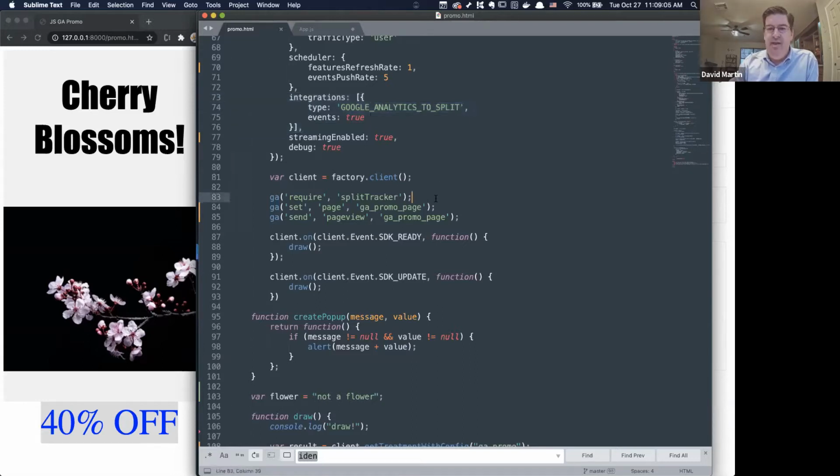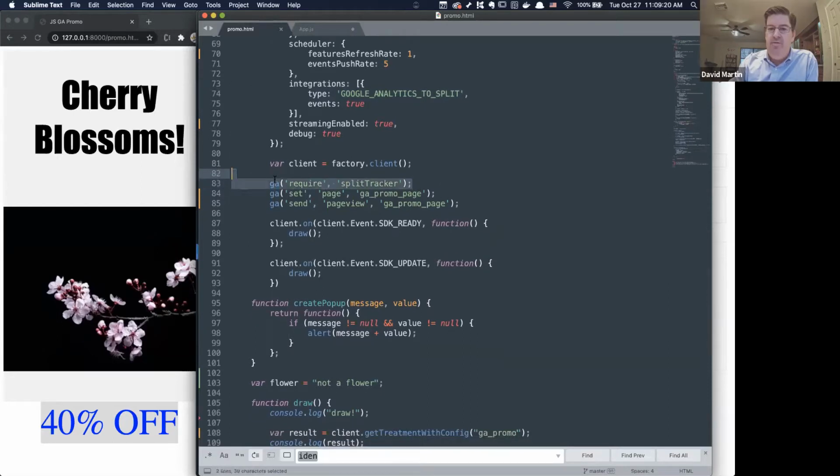The second thing that I do is I require this split tracker. The tracker is a concept from GA. We created a split tracker to send the events to Split on your behalf. So this is required as well.